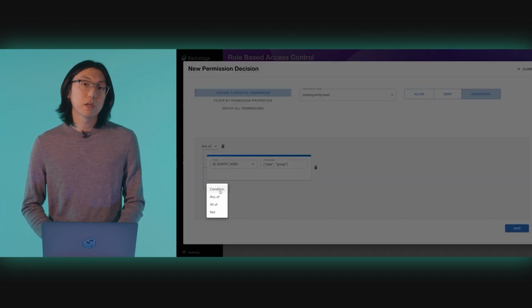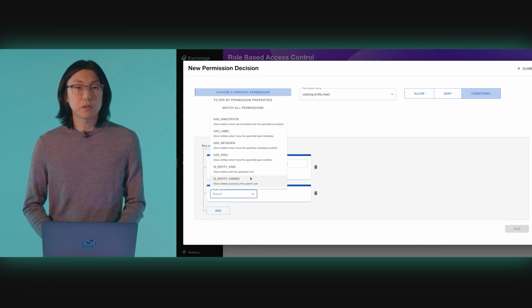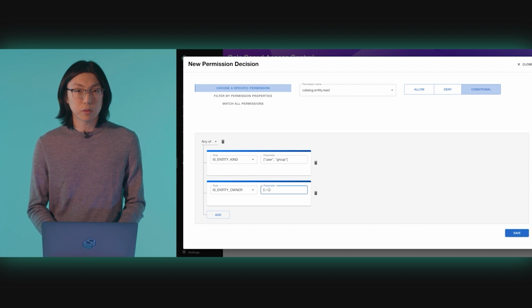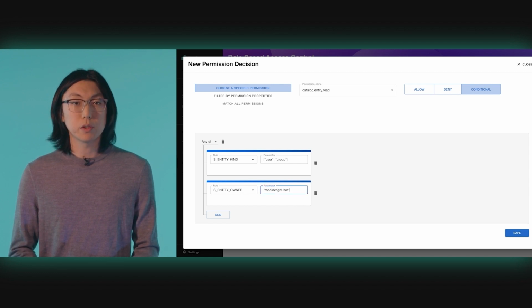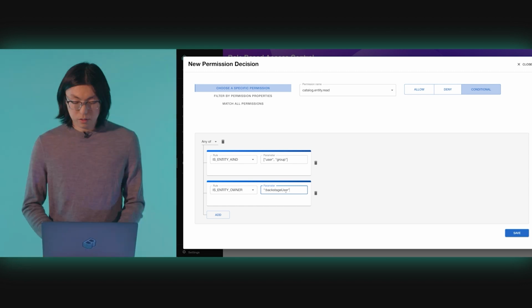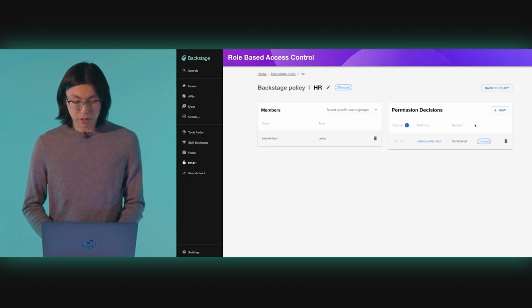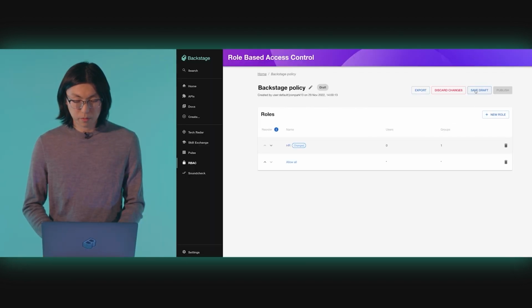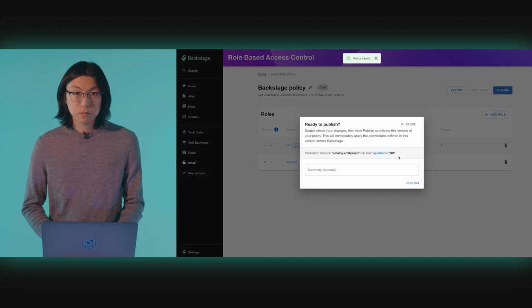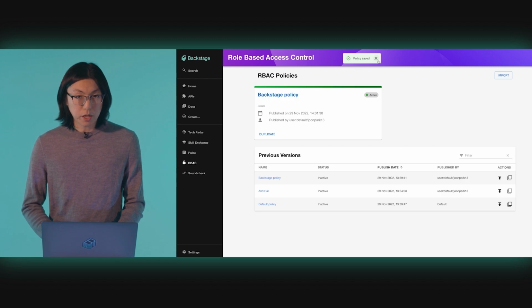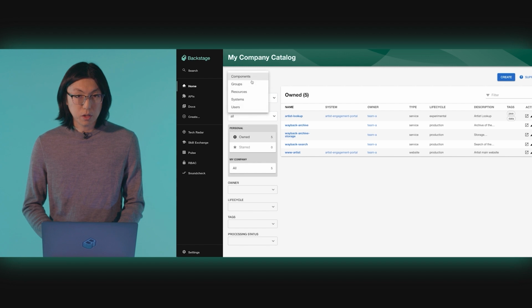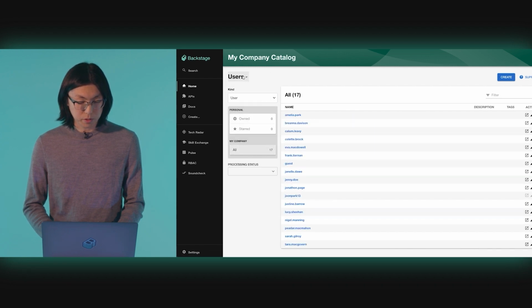The parameter for this rule is a special string that allows us to specify the user that is making the request for this entity. This also may be a good time to mention that if you're already using the permission framework with custom rules, you can use them right here, just like this. Let's save and publish our policy once again. I can now see that I not only have access to users and groups, but I also have access to the components that I own.